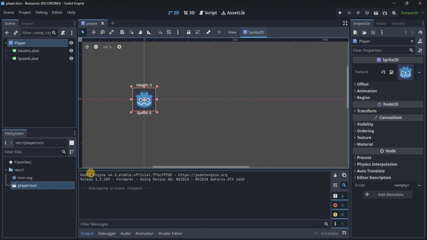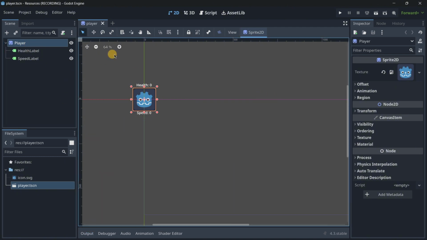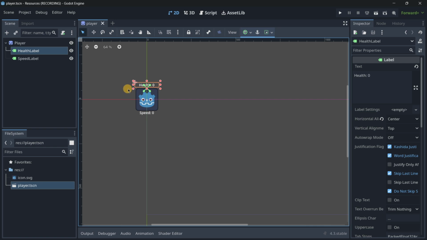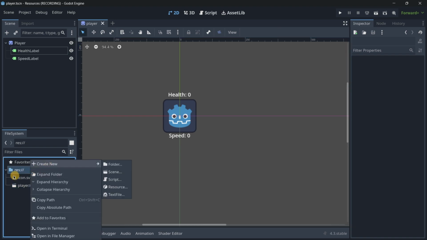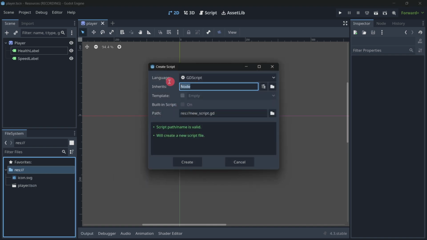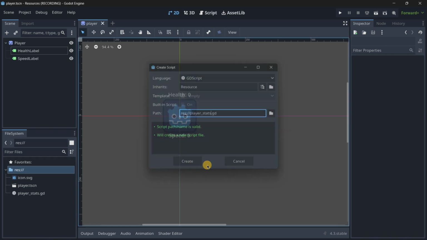So first of all, I just have here a pretty simple setup with a player sprite and 2 labels that display this information. So the first step is to actually create a script, okay. So right click in the resources folder, create new script. Now here we want to inherit from resource, okay, because this will allow us to create the resource script. And you can save it wherever you want. I will save it right there with the name player stats.